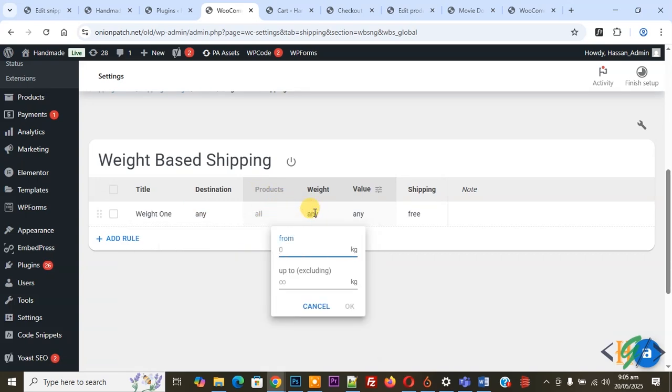You can set weight now, 0 up to 6. It means 0 to 5 kg, so 6 is not included. Now you see up to excluding. It means 0 to 5, and then OK. And then you see value.